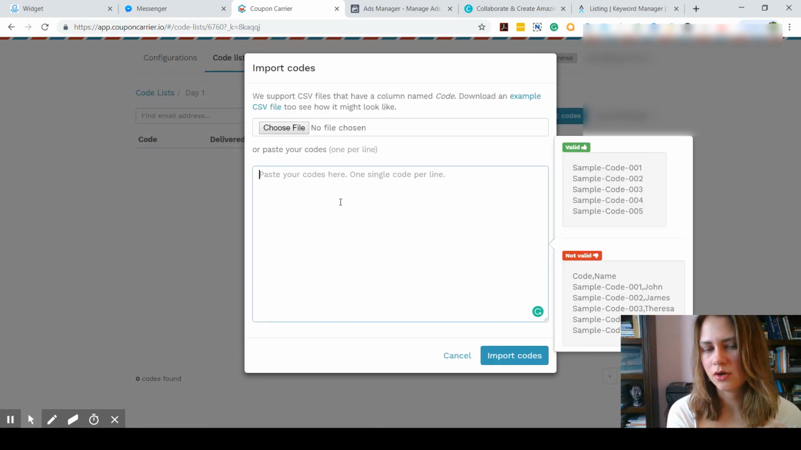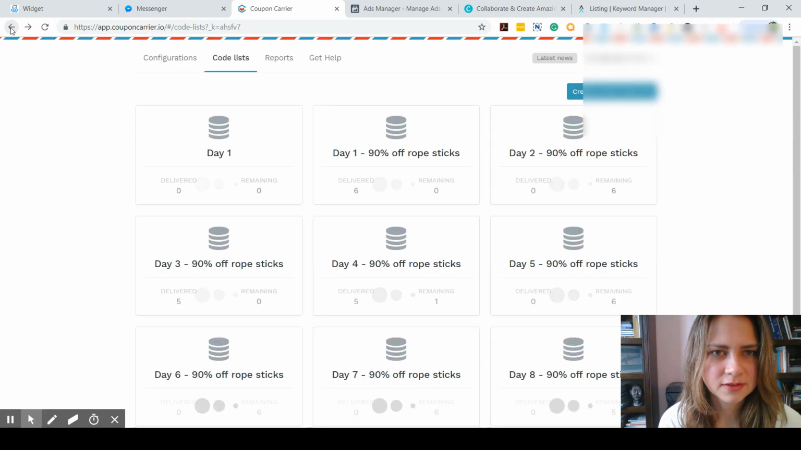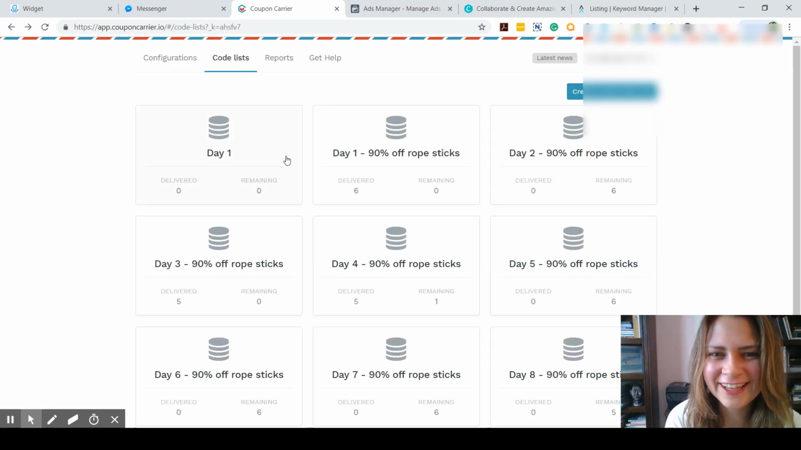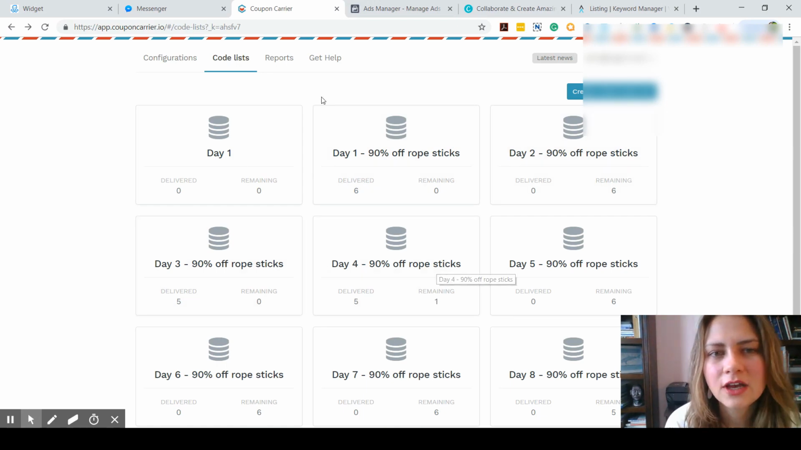So if you had 6 codes for day 1 or 10 codes or 20 codes, you would paste them all in here and import the codes. It's not going to work because I didn't paste any in, but you get the idea, right? So there's 6, 6, 6, 6, 6, 6 for each day.